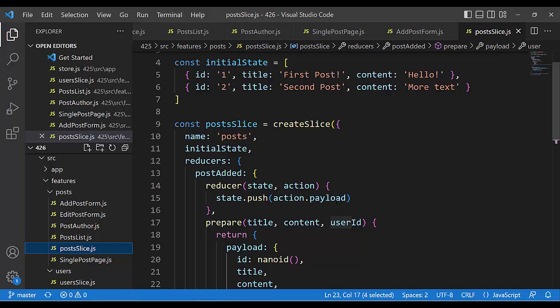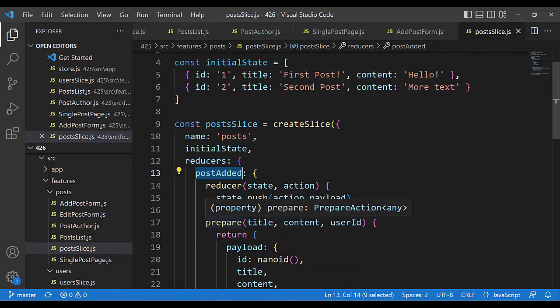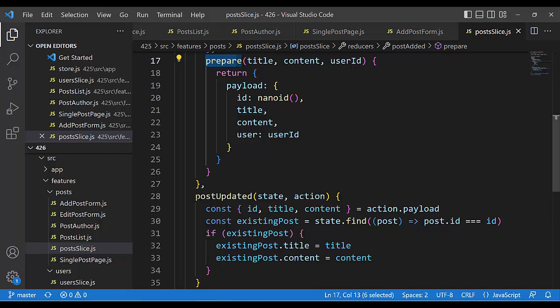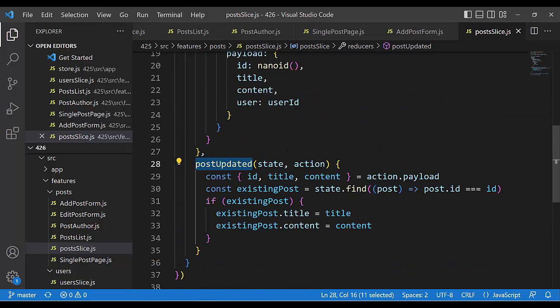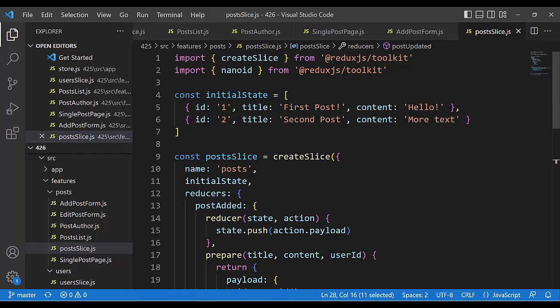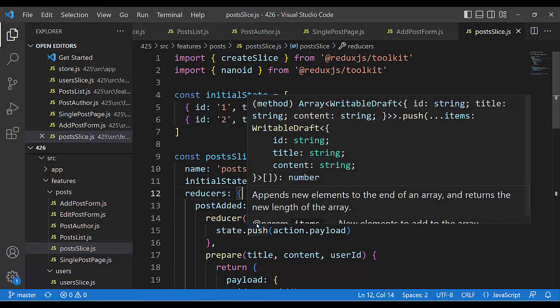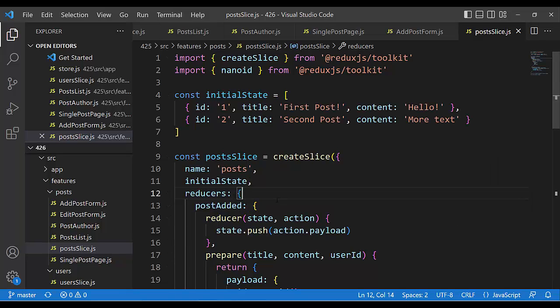slice. Look at, we have a name posts, initial state, reducers, and we have action creator, postAdded. We have prepare, we have postUpdate, and all that is actions. Post edit, post update is actions. For users, we have empty blocks. Reducers, we have empty. But I repeat, in real time, we need users added also.